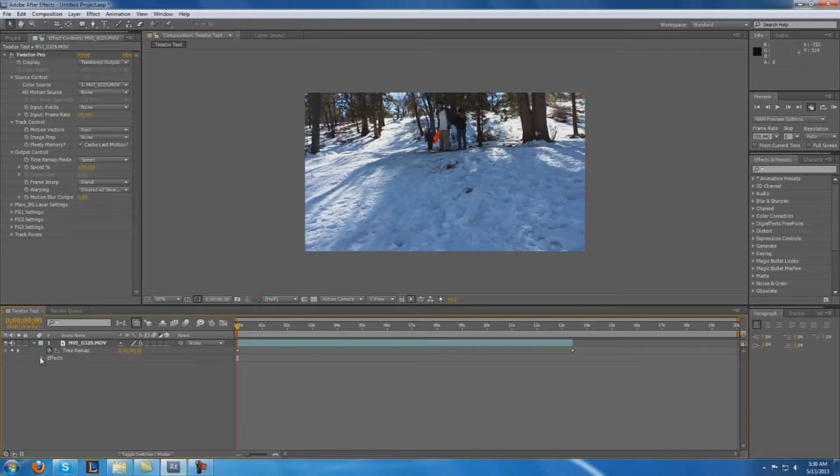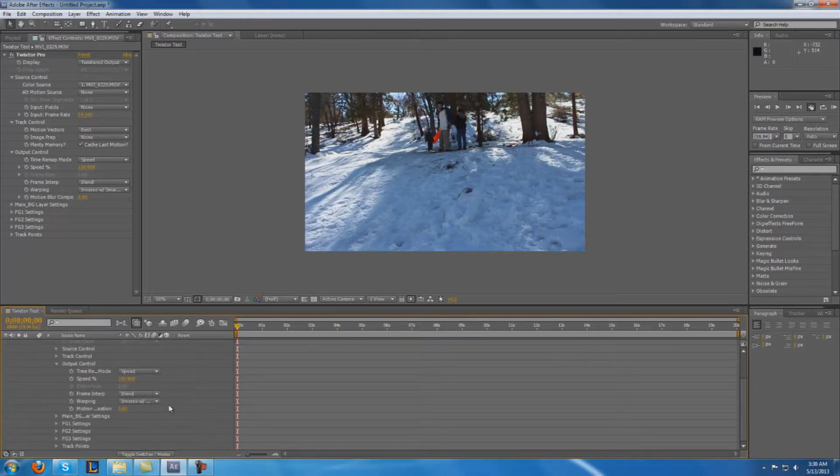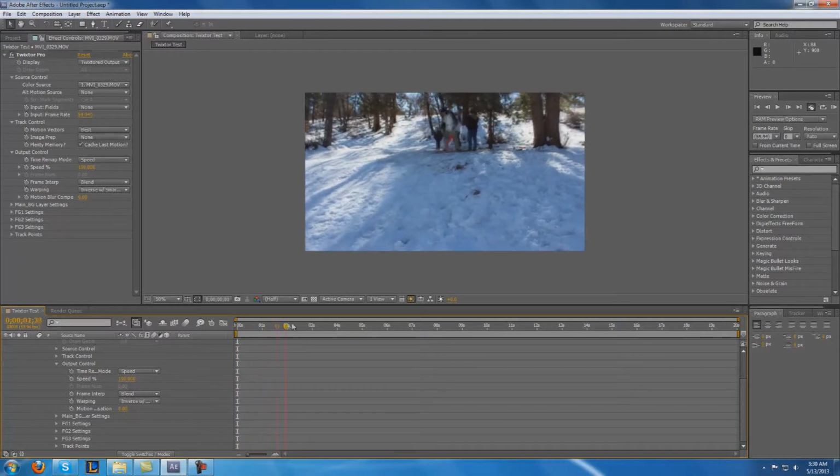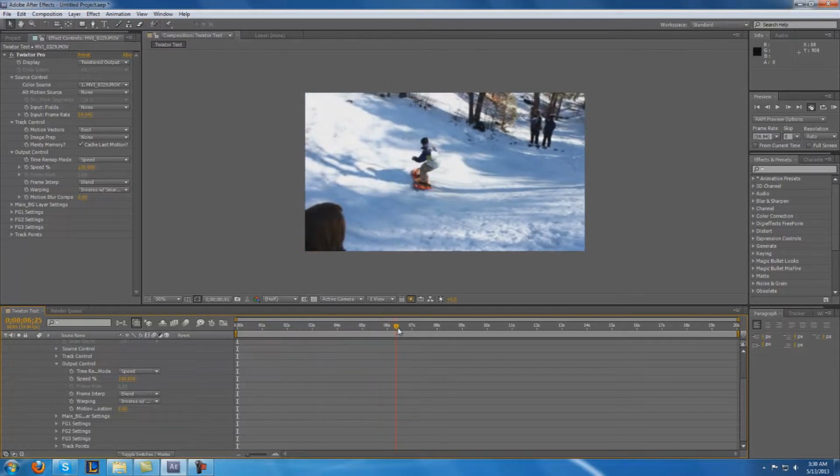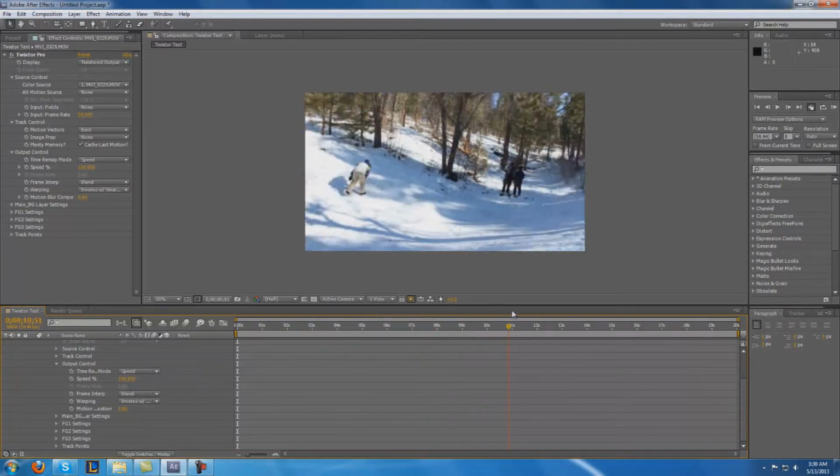I can't talk today. So come down here to Effects, Twixtor Pro, Output Control. And then we're going to want to keyframe the speed of the video right here. So let's go on the timeline to where we want to Twixtor it. I'm trying to find a cool spot.